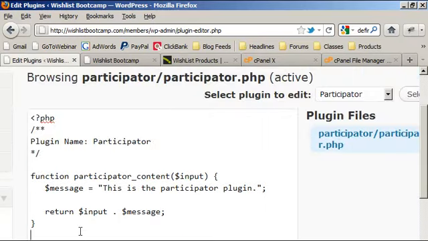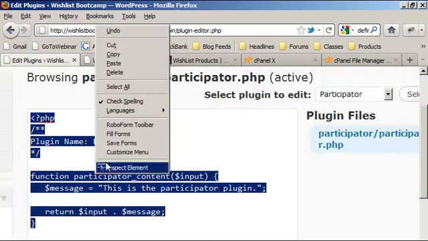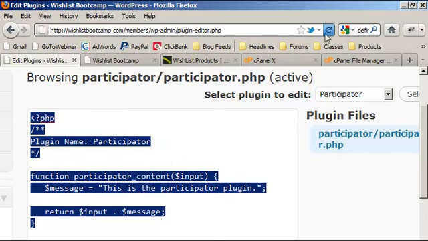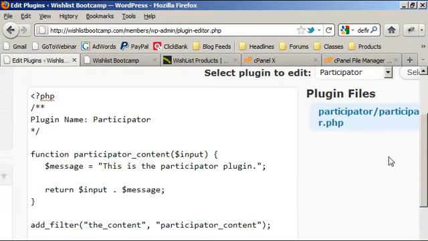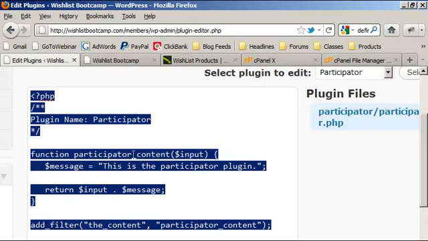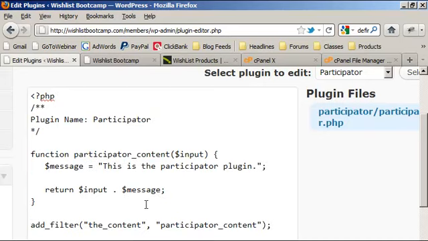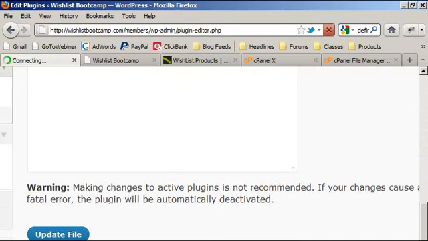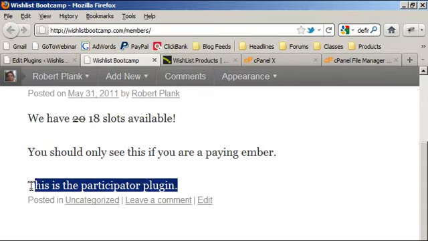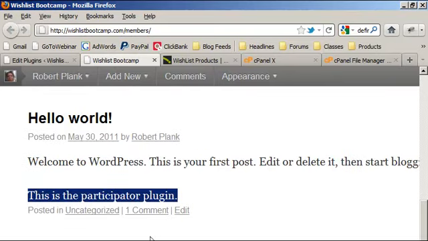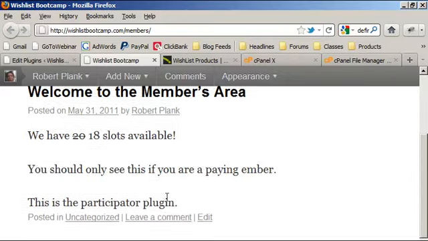So let's just right-click, select all, right-click, copy, refresh, and okay, so this will work. So let's right-click, select all, right-click, paste. So now we have all of our changes. Now we can click Update File. So now, when we go back to our blog, we can see that underneath every post, it now says this is the participator plugin, underneath every single post that we have.